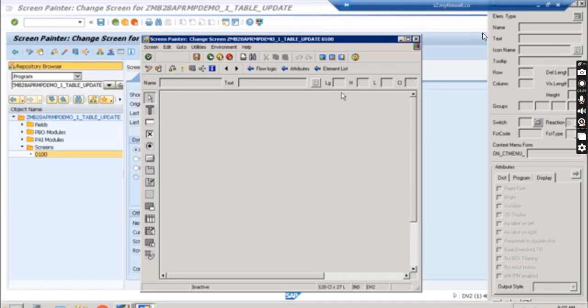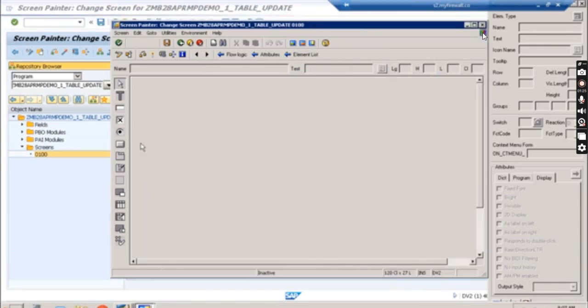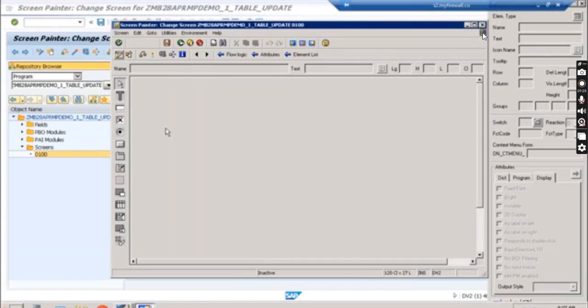Now go to this 100, go to this layout. Now what I want to do is use the OpenSQL over here in order to update the database. In order to update the database, go into the change mode. Is it in the change mode or not? It's already in the change mode, so it will come into the change mode by default.